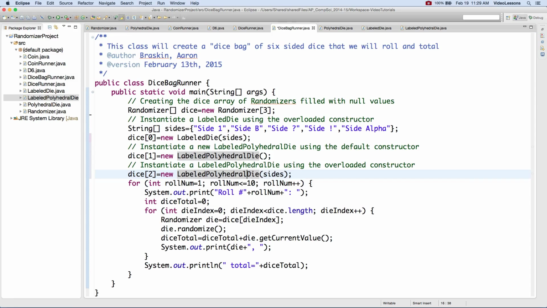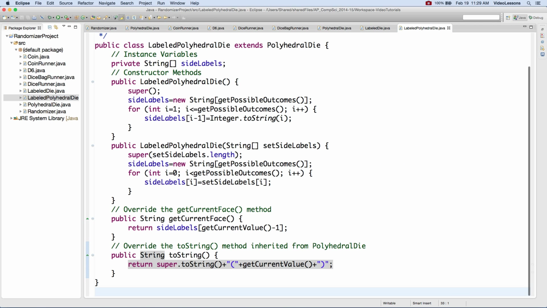So now I've got one labeled die, which was the one that we created before, and I've got a default constructor labeled polyhedral die and a labeled polyhedral die that uses the overloaded constructor where we specify what's going to be on each side. Now, in order to follow and see what our code actually does, we're going to put some breakpoints in here.